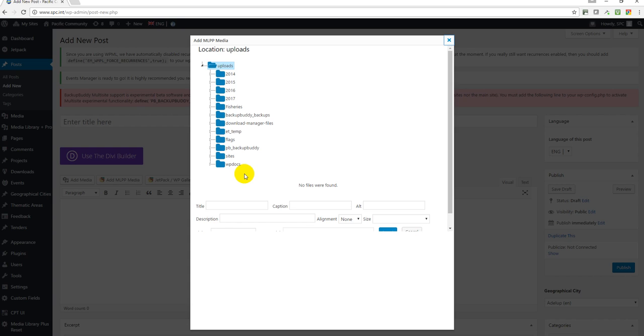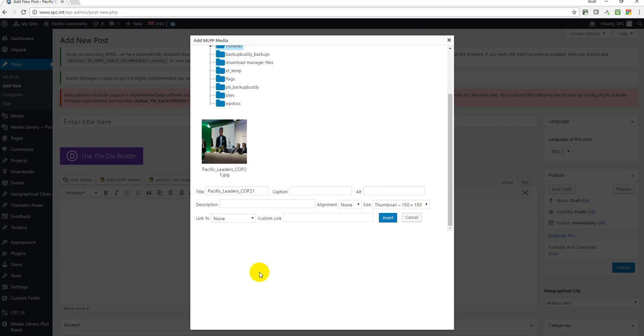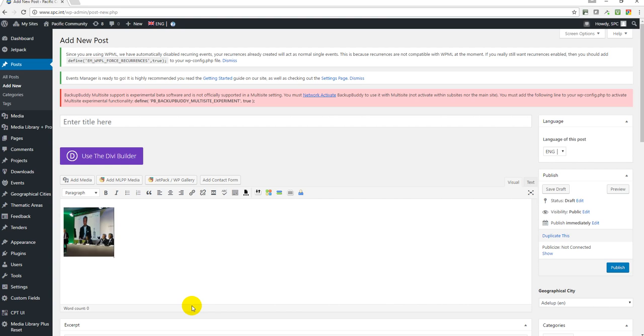So it's a new way of adding images, so you don't have to scroll through the ones that are already there. So you can click on Fisheries, you can click on the image that we just uploaded, and we can insert it. Okay, so that's a much simpler way of managing our media.